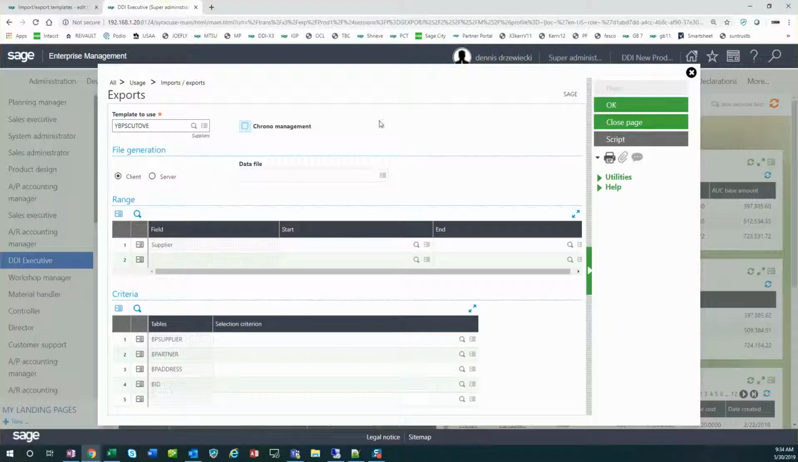We don't need to worry about chronological management. I can generate the file to the server or client. It's easy, just select client, and it'll download to your PC. And if you want to select a start or end range of suppliers, you can, or a criterion here, you can as well. Just select OK, and it'll export everything.